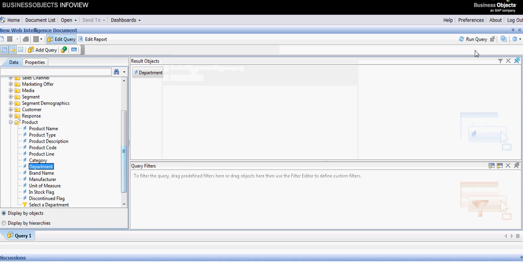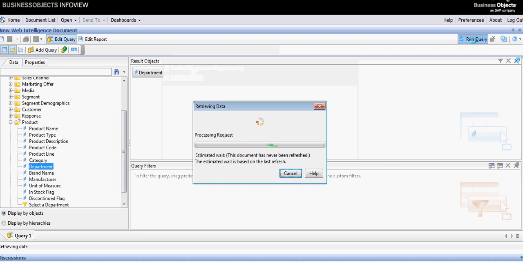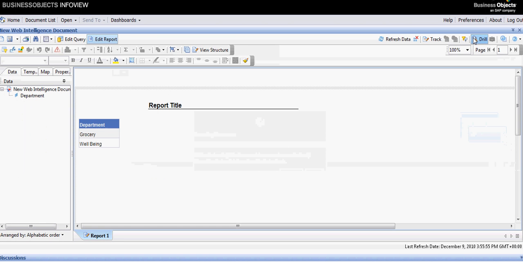Now if I was to run this query, and you see here on the top right hand side, run query, click that button, and the query executes against the database. That code executes behind the scenes for me, and this is all happening live, by the way. I've just returned a very simple table with two departments, grocery and well-being. Well, that's okay, but not very informative. I already knew that we had two departments with grocery and well-being.